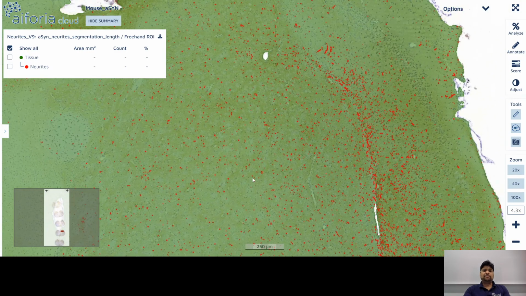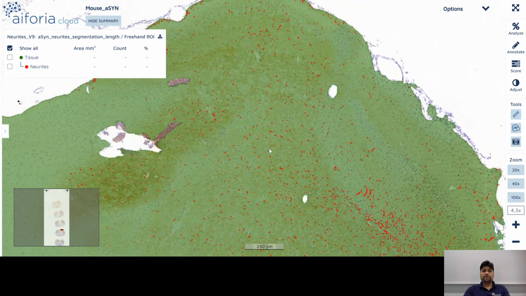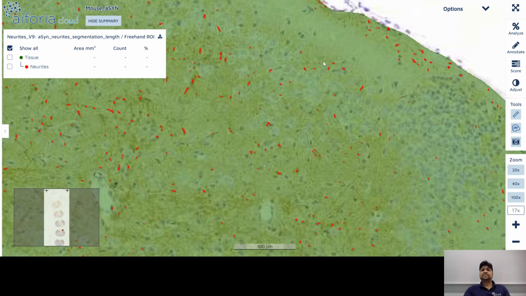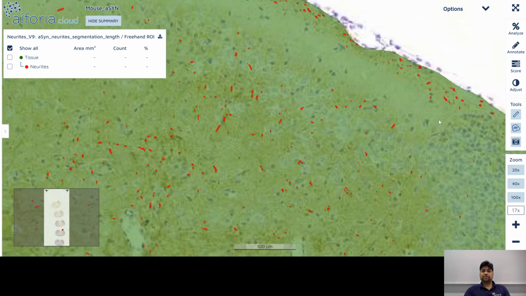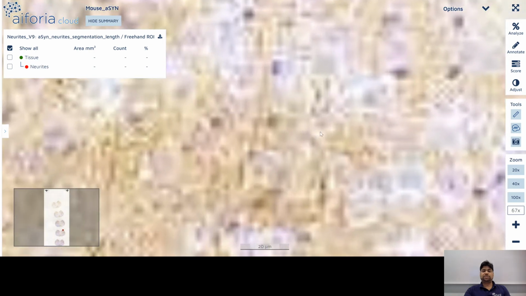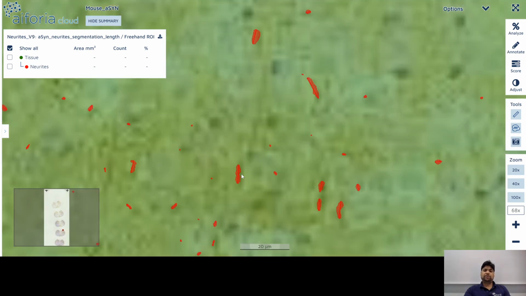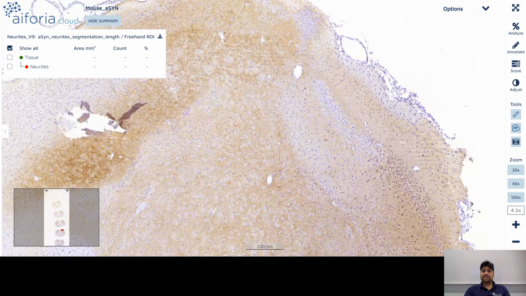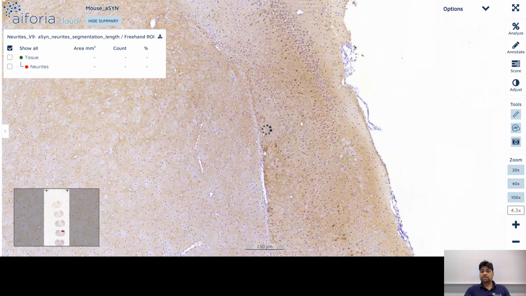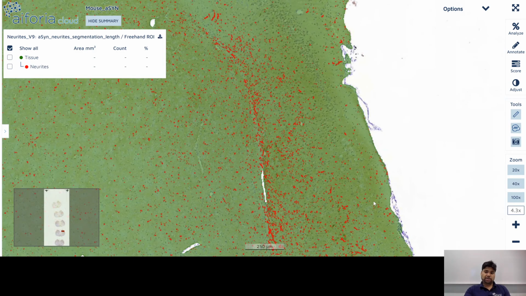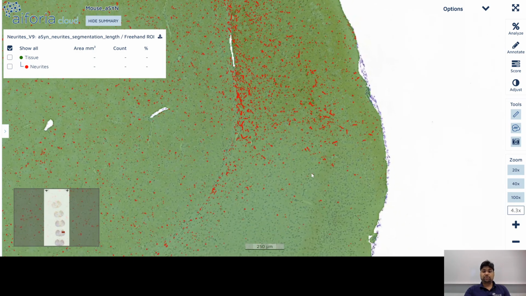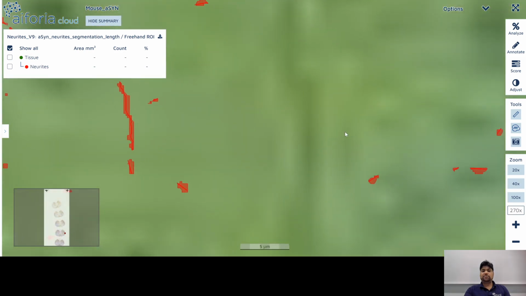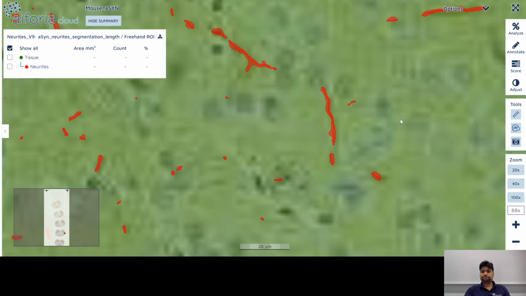Then we have some alpha-synuclein and neurite data over here. You can easily train the neural network to understand what is a neurite and what is not a neurite. Then you can also get the data on how long they are, what the area is, what the perimeter is, and what the intensity is. Often researchers would need intensity values per neurite. So if that's of interest to you, that kind of data you can easily extract with the Aiforia software platform.